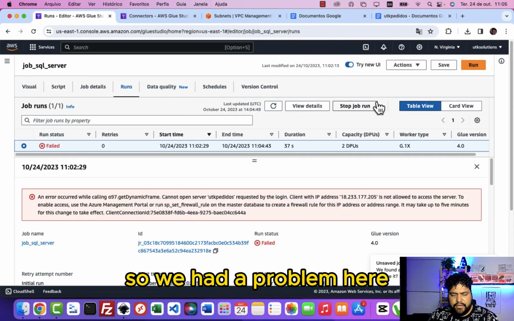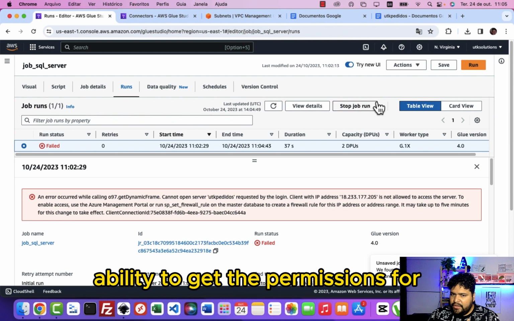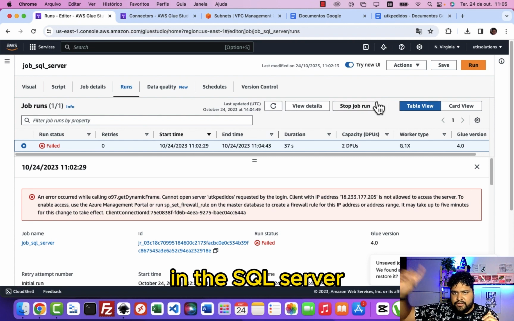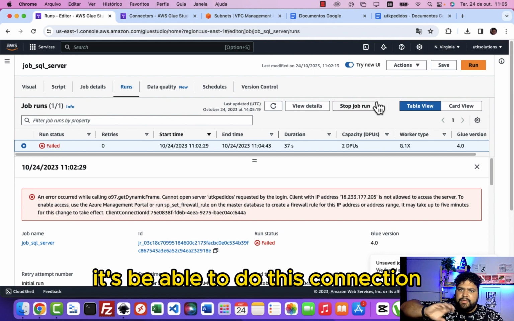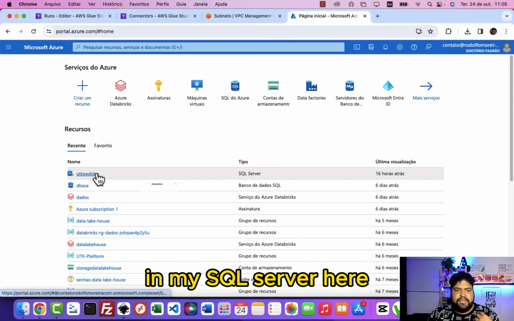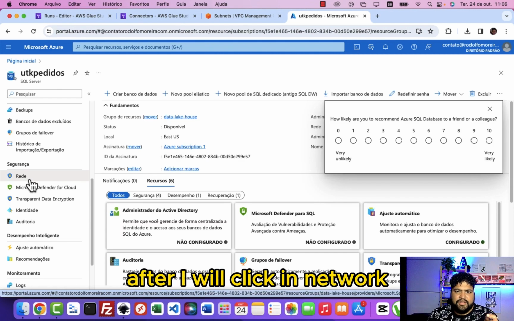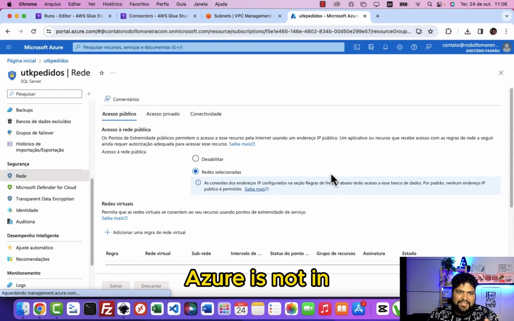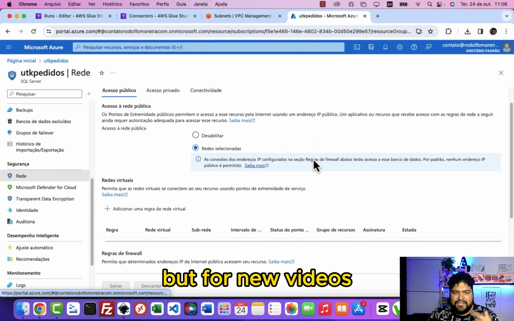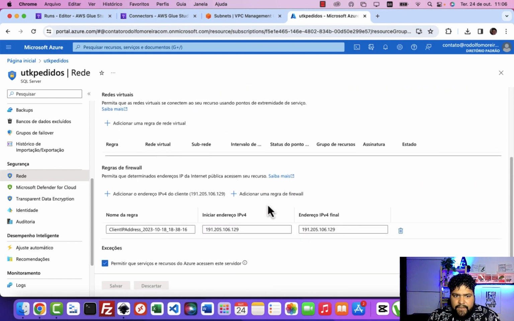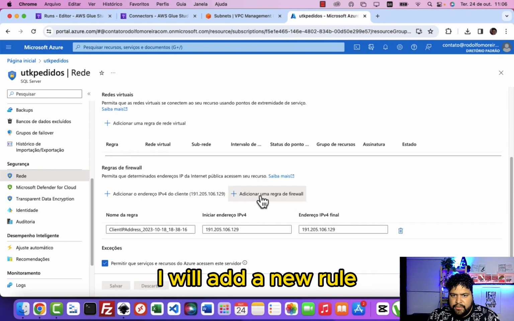So we had a problem here because I forgot to give the permissions for our public IP inside the AWS and the Azure SQL Server. I can't do this connection because in the SQL Server I have to pass the IP to be able to do this connection. So in Azure right now, I will click on my SQL Server here. After I will click on network. This in Portuguese is called rede here, but it's network. My Microsoft Azure is not in English right now, but for new videos I will put that. And here I will set a new firewall rule. I will add a new rule.